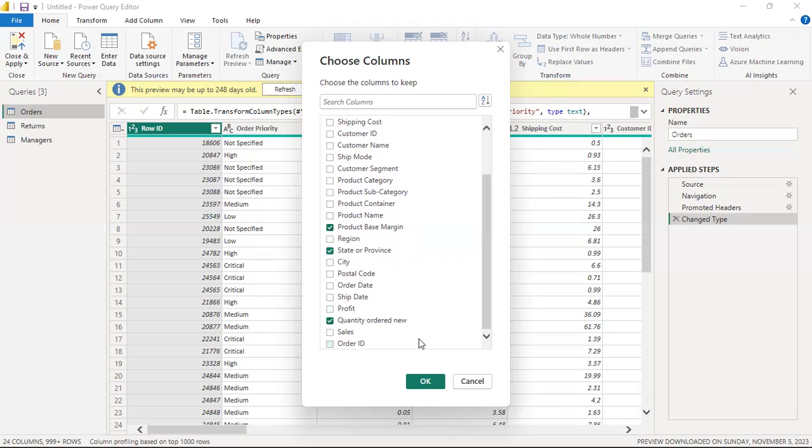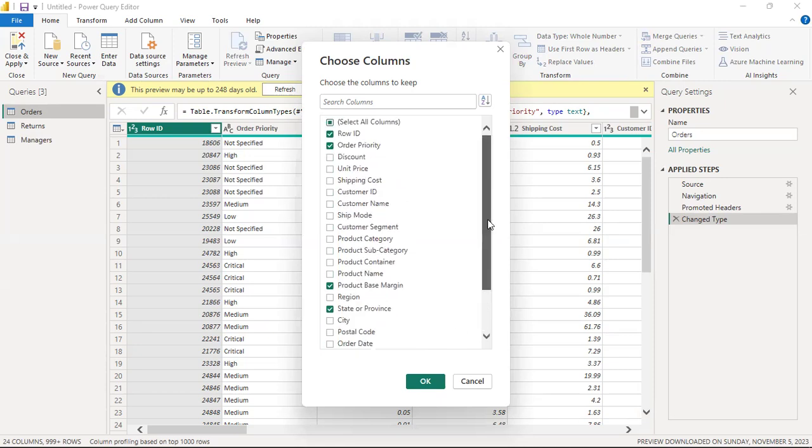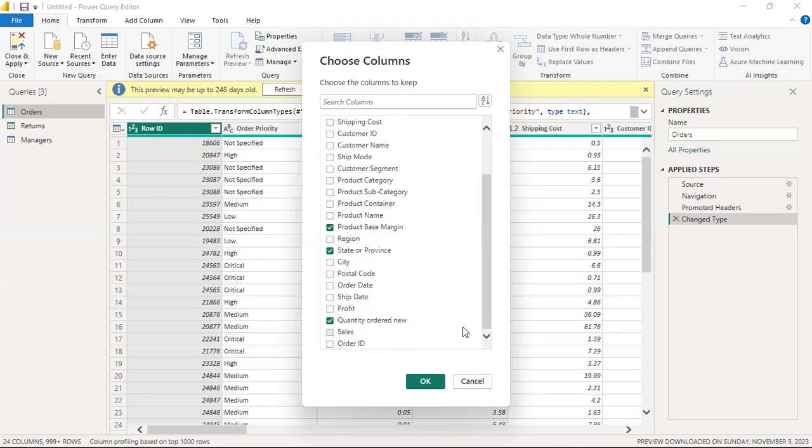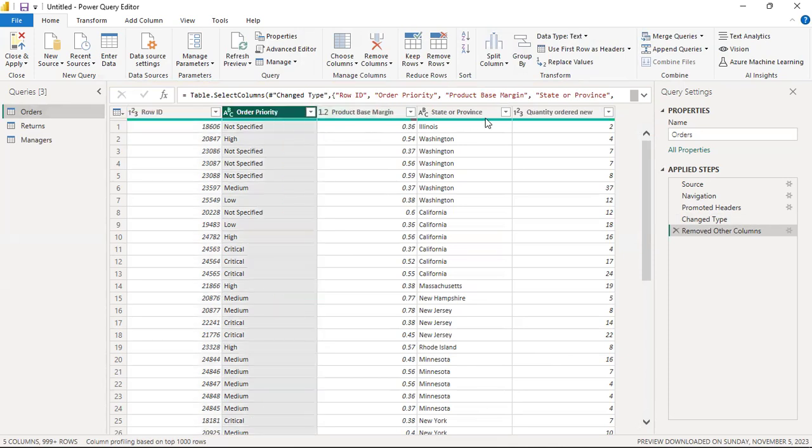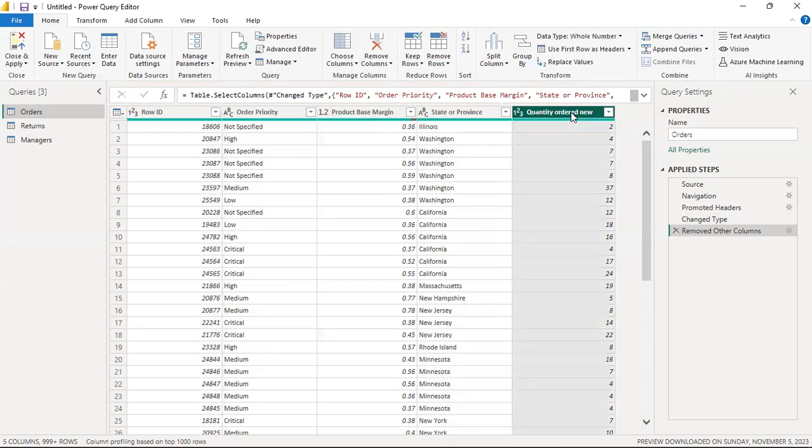Now imagine bringing in all the irrelevant columns. It would make my work too bulky. This is the data cleaning we are doing: pick the ones we want, and the ones we don't need, we let them go. Voila, we now have a reduced number of columns: row ID, order priority, product base margin, state or province, and quantity ordered new.